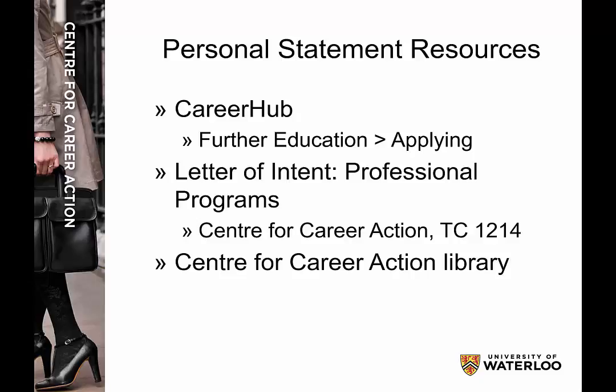In the Further Education Applying section, you will find information on how to develop content for your personal statements, templates, and examples. We also have a letter of intent binder that is kept behind the front desk of the Center for Career Action. You can review this binder to see application examples from previous Waterloo students who have been accepted to med schools, with their personal information removed. The Center for Career Action also has a small library with some books with tips on writing your personal statements.